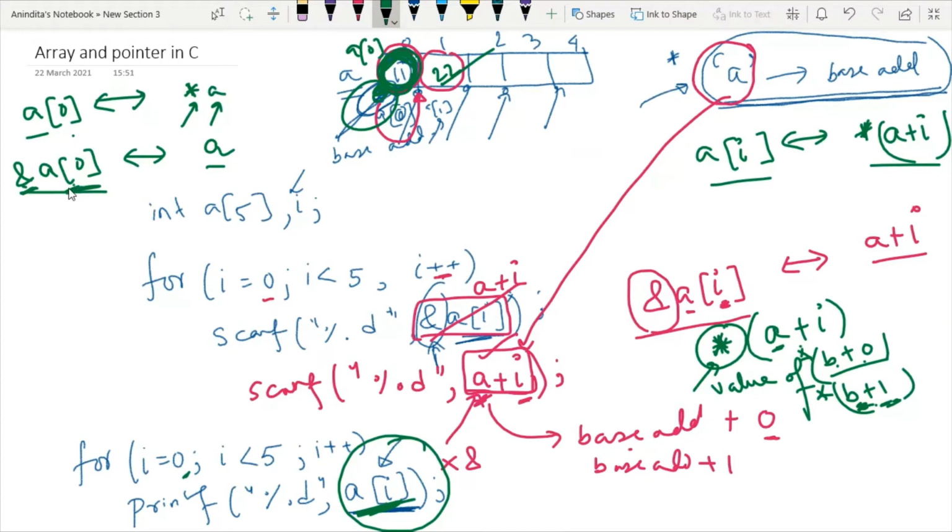So if I extend this concept further, then I can say that a of 1 means I want to print the second value, the second position of the array. So its equivalent notation will be value of the base address plus 1.